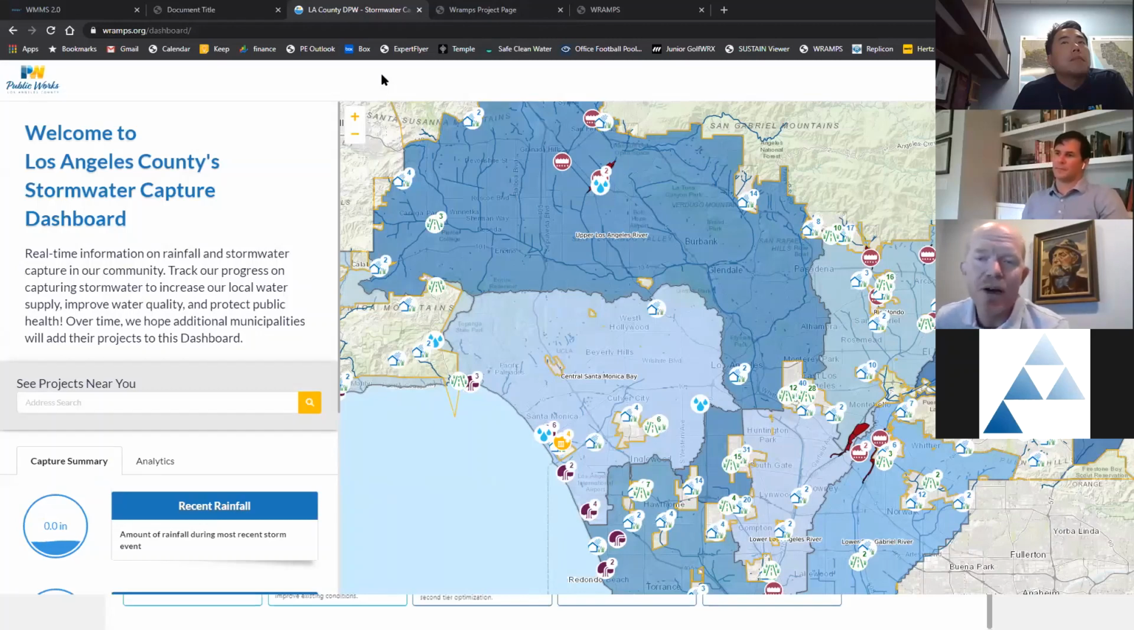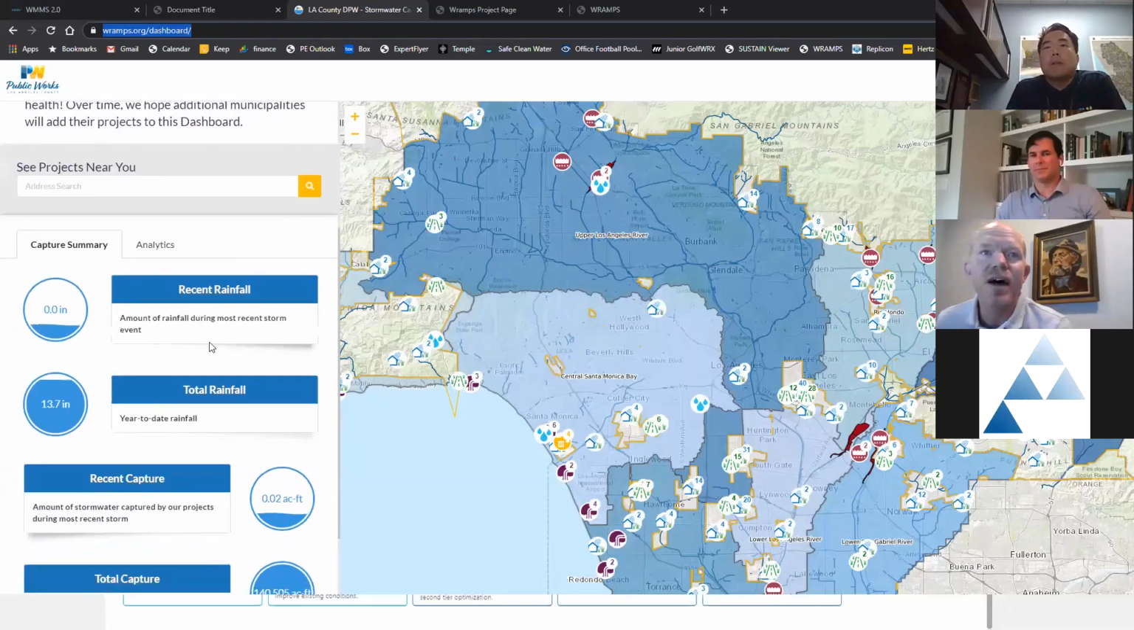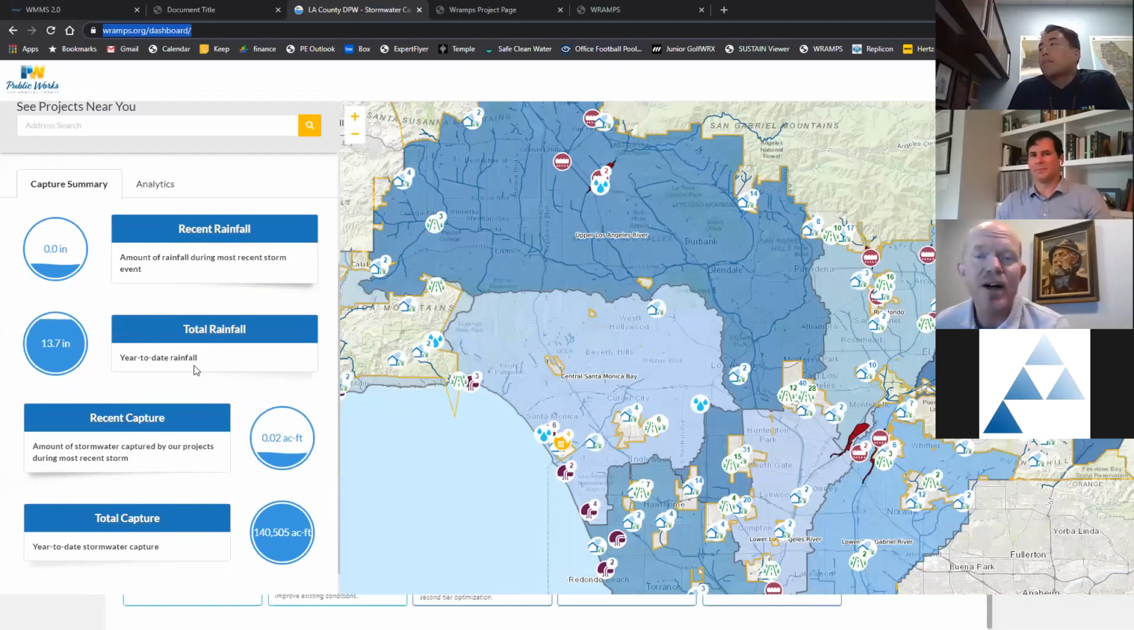But even if you're not part of a jurisdiction, please begin to use this page. We love it. It's fun. When it rains, you just go to this page, and about 12 to 24 hours after it rains, you'll get updated capture estimates. And it really gives a sense of not just rainfall, but also the capture, which is really important for the region to begin to get a handle on what the benefits of these projects are from a stormwater capture standpoint.